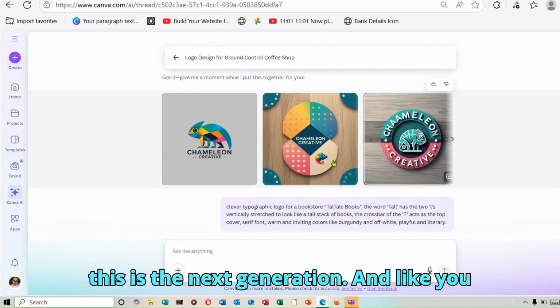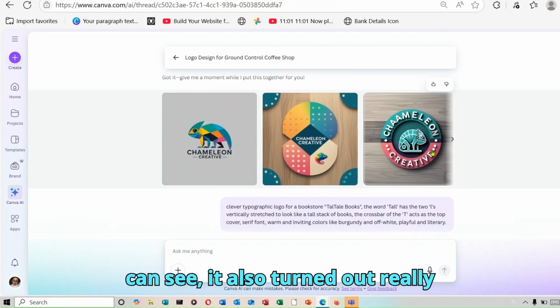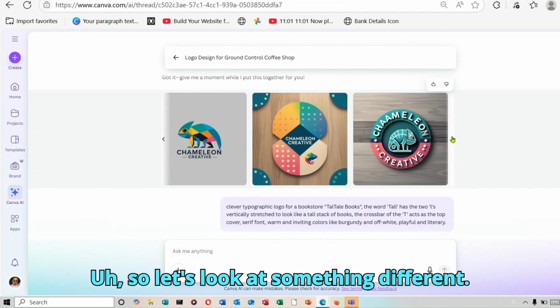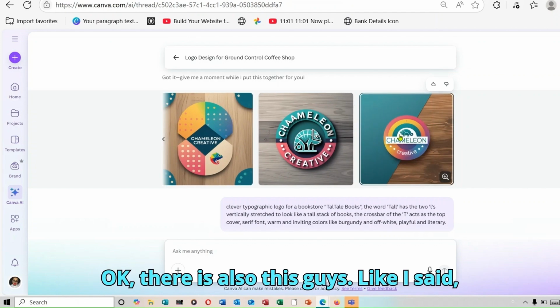So this is the next generation, and as you can see, it also turned out really amazing. I like these first two over here. So let's look at something different. Okay, there is also this.